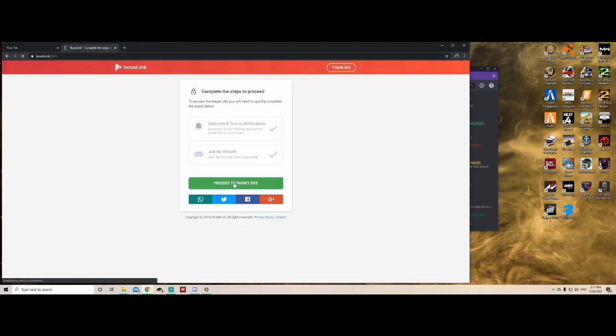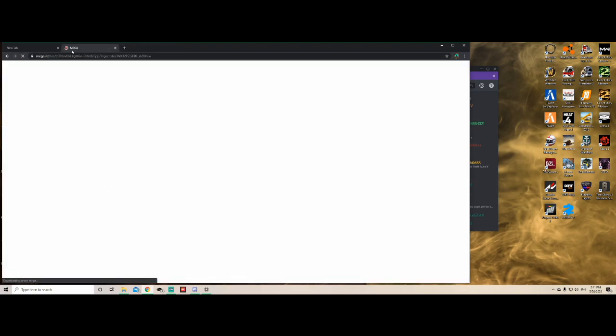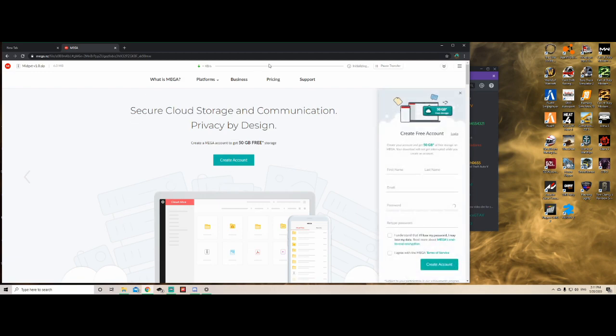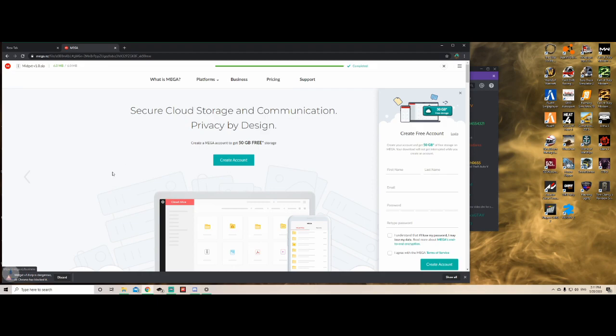All right, then we proceed to target site, guys. It's going to take us to this Mega link. All right, once we get the Mega link loaded, we're going to click download. That's going to start downloading up here at the top. If you're using Chrome, I don't know if it's different for any other browsers.